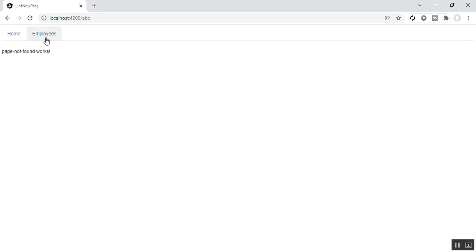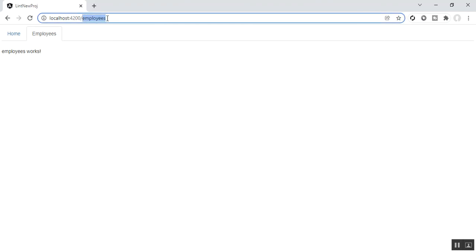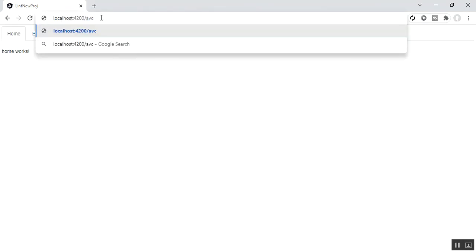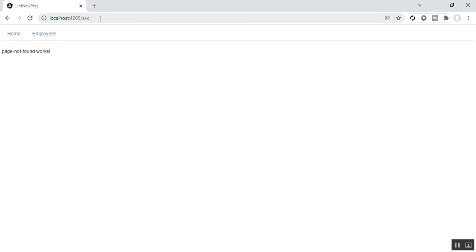We clicked on home, so it went to the home route. If you click here on employees, it went to the employees route. If you don't put anything, by default it went to the home route, right? If you keep some invalid route, it does not match with any of the routes, home and employees, in the app.module.ts file, then it will go to the page not found route, so the message shown to us is page not found works. Alright, so this is the scenario to check the route and navigation menu in the Angular application.